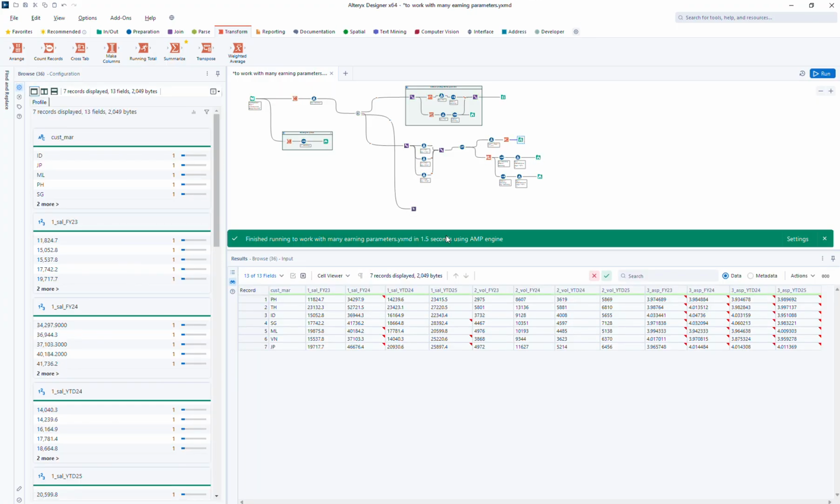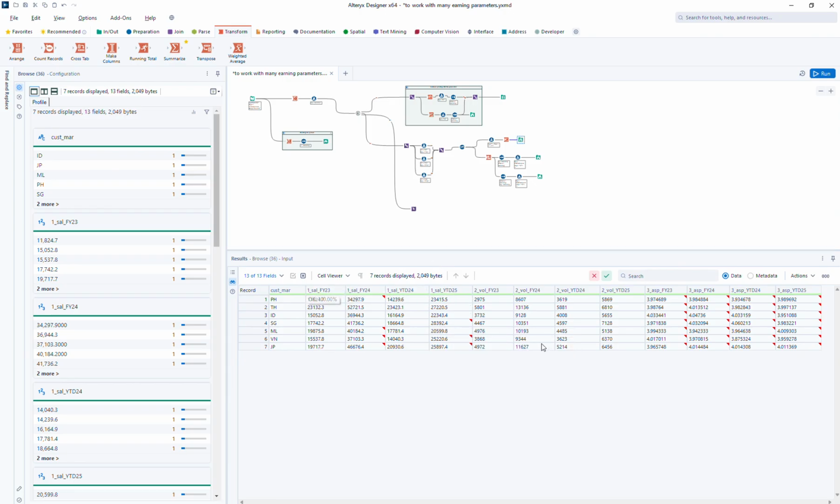Okay, so now you can see in the first block here, I have the sale. In the second block, I have the volume. And then the third block, I have the ASP.